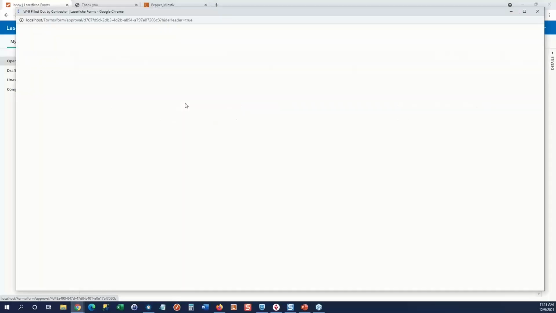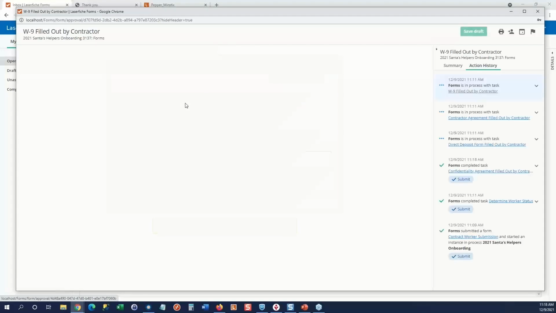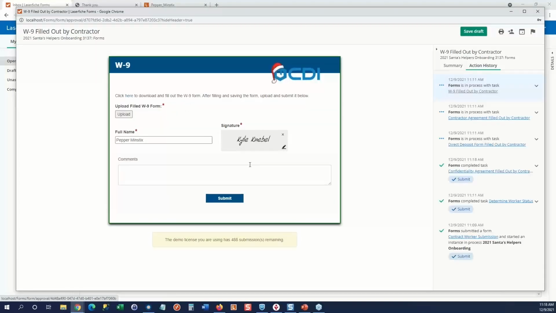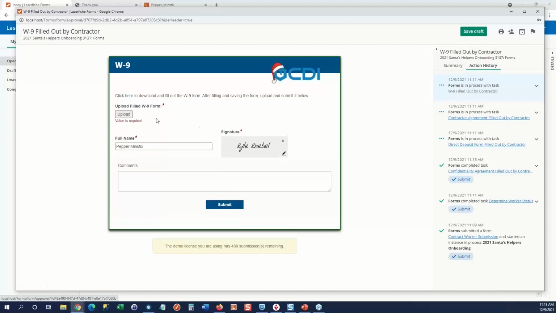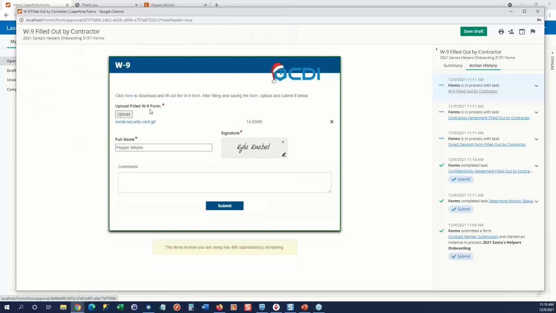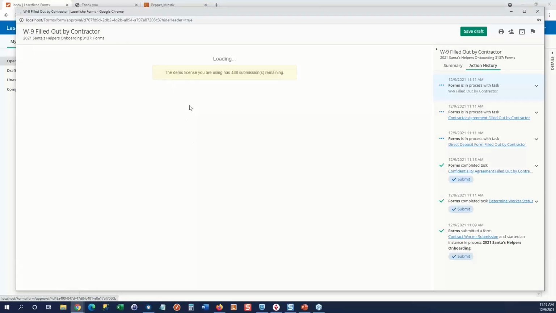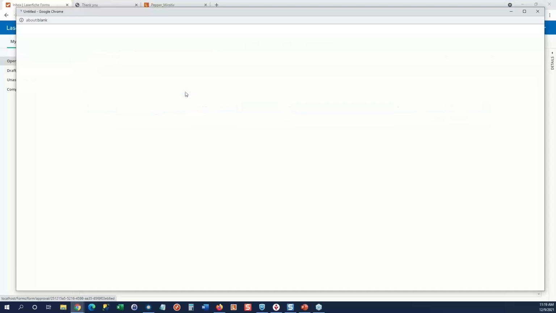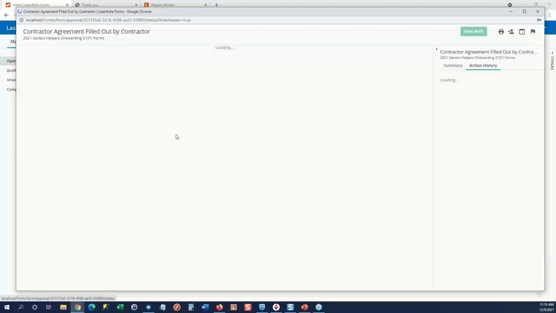employee-facing documents. Fill those out. Sign that. I'm just going to use that same document to fill in our uploaded W-9 form. Contractor agreement, because we are an independent contractor.